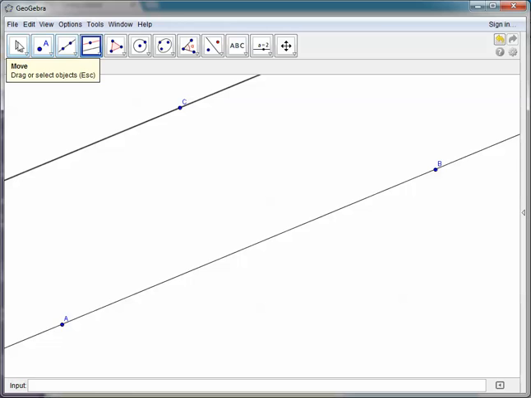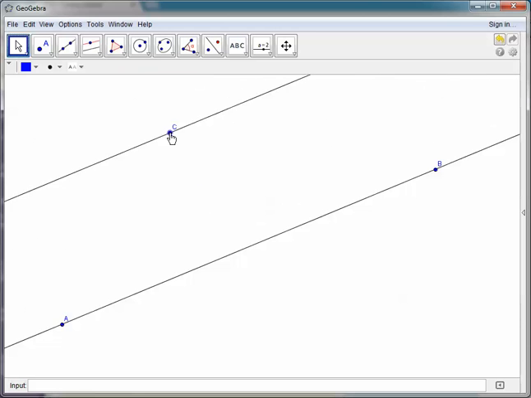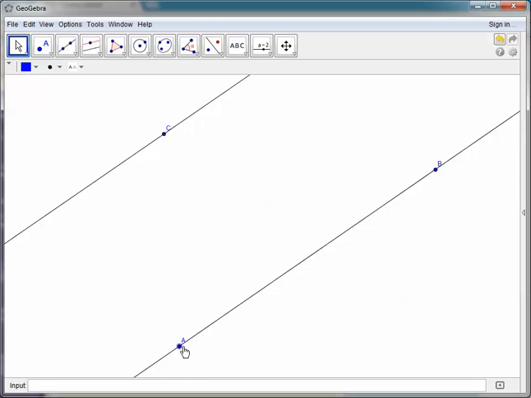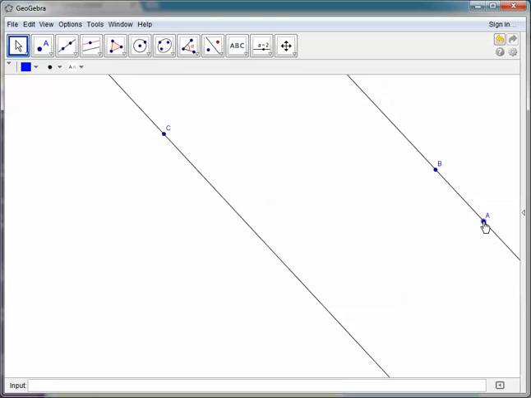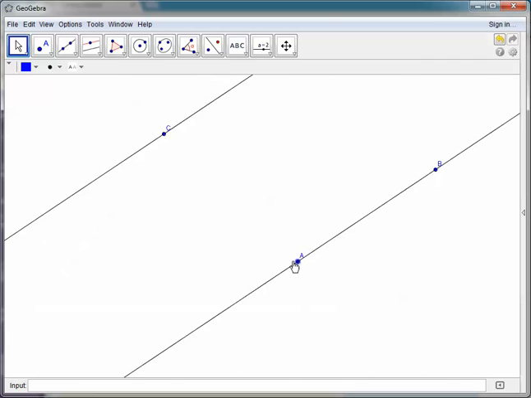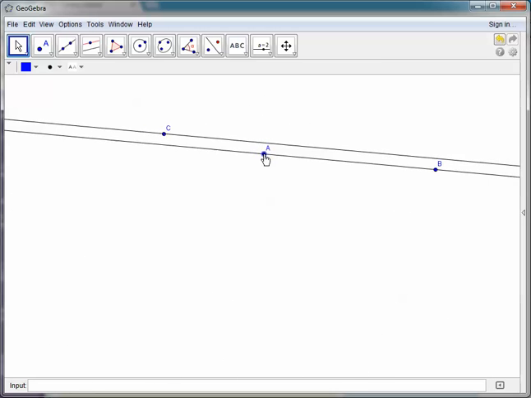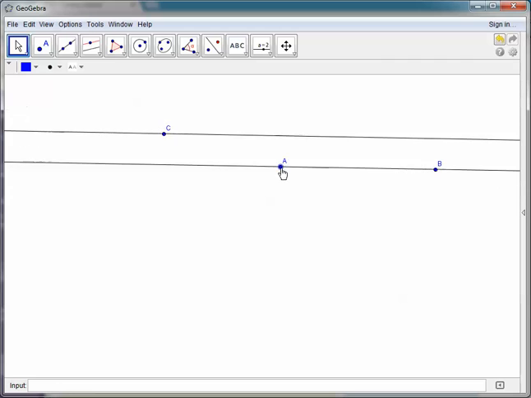We have parallel lines. I'm going to go up here and click on the arrow tool. Notice I can move C up and down, but I can't change the direction of the line. Okay, but watch this. I can click on point A, and no matter what I do with line AB, that line C continues to be parallel. Always parallel.